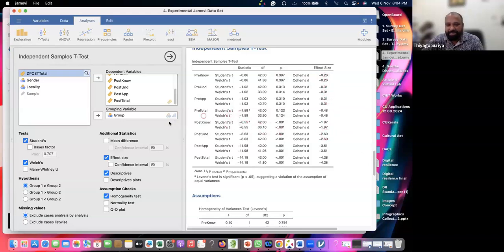You can see, for the experimental group at the post level, after the treatment, all the Cohen's d values are more than 1. What is the meaning? As already mentioned, a Cohen's d value above 0.8 is a large effect, and more than that is an even higher effect. So you can use the term high large effect for the treatment.